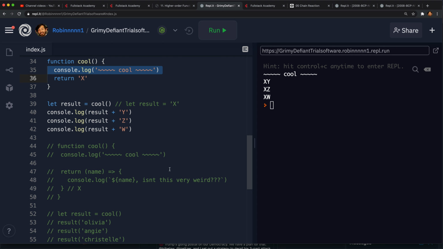Kimberly, you described it well, and I'm gonna use that. In this example, do you see why, so you're console logging result 3 times? Yes, I'm console logging result 3 times, but cool only console logs once.